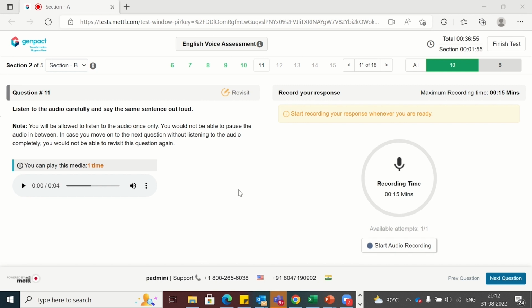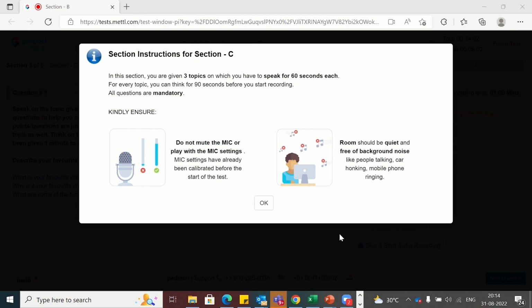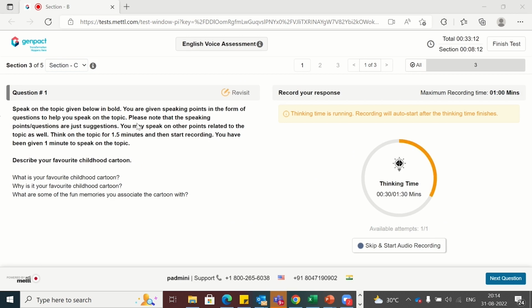In Section C, you would be given 3 topics on which you would need to speak for 60 seconds each. For every topic, you can think for 90 seconds before you start recording. Over here, you will find the question and the topic for which you need to speak on. There are a few suggestive questions based here, helping you to frame your responses. Over here, you can track your thinking time. If you wish to skip and start recording, you can simply click on here.